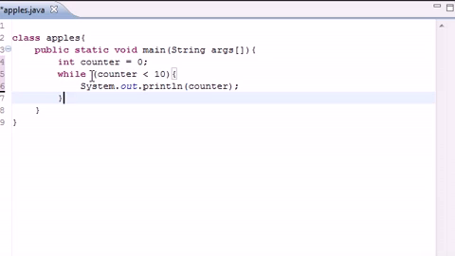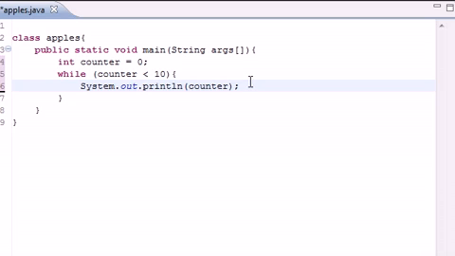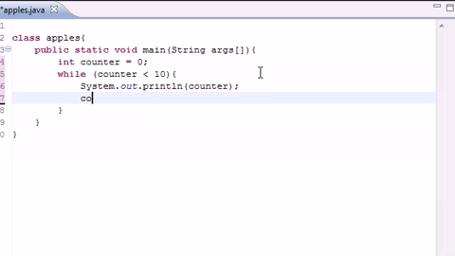So right now, here's what would happen. It says, alright, what's counter? 0, print counter. What's counter? 0, print counter. So this loop would kind of go forever. So we need a way to end the loop somehow. So we need a way to change counter. So let's go ahead and use the incrementing operator that we learned last time and just put counter++.